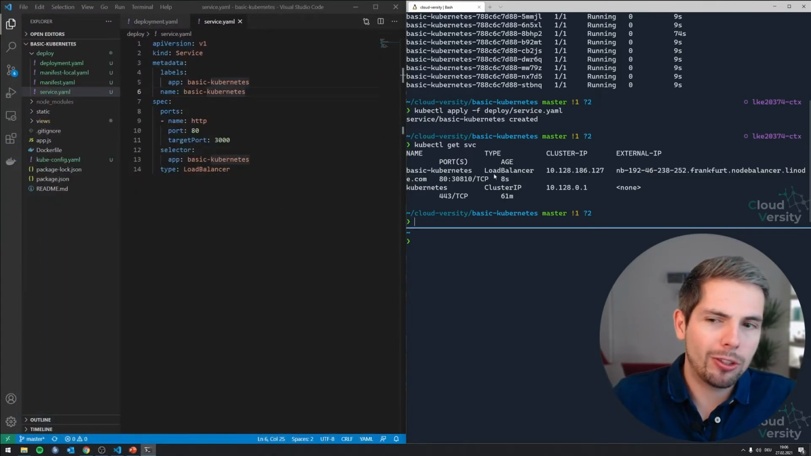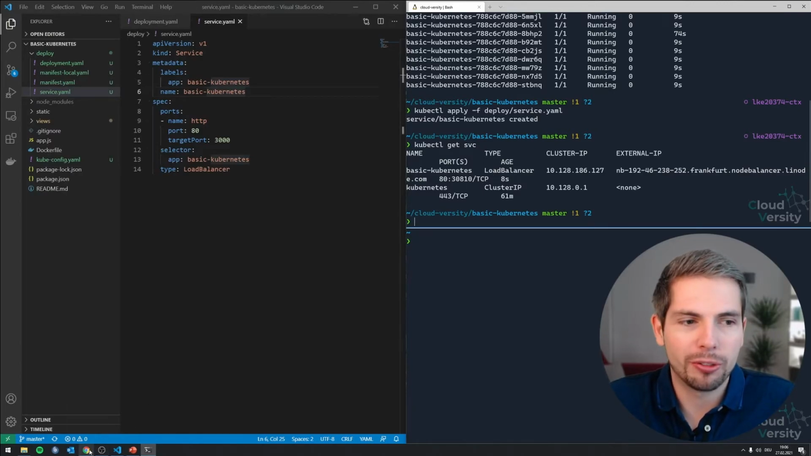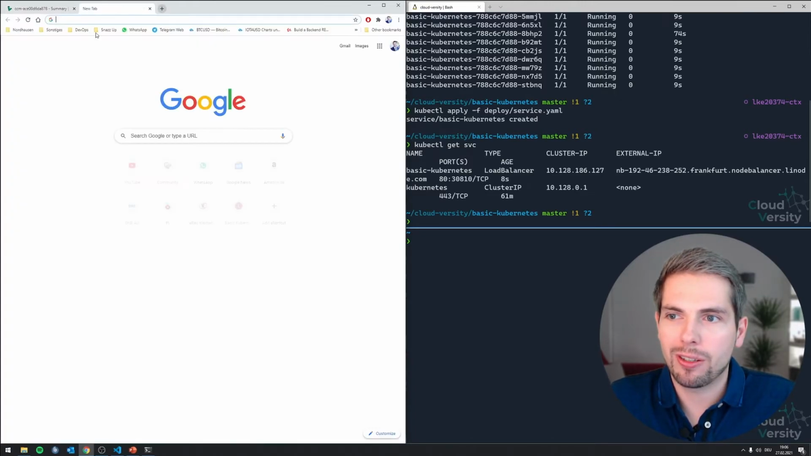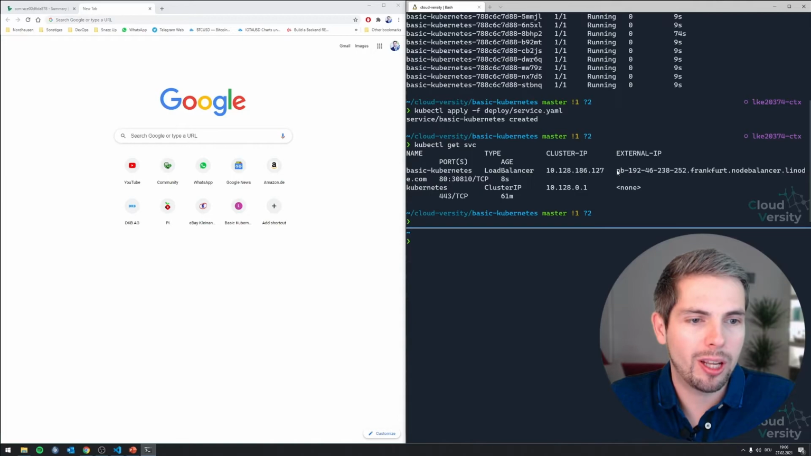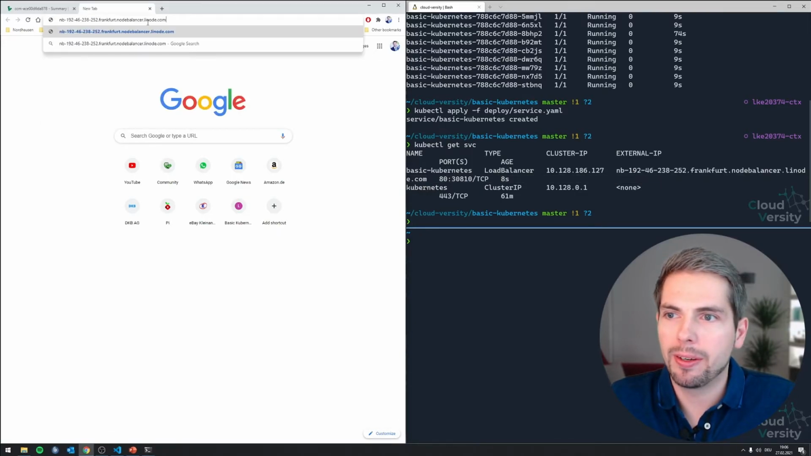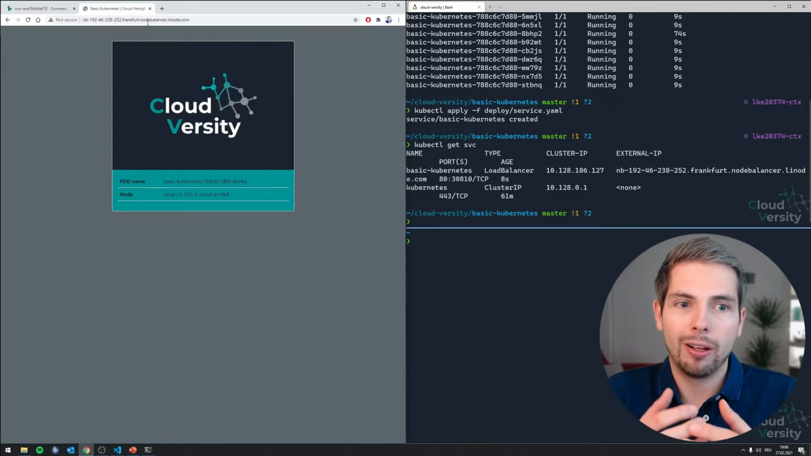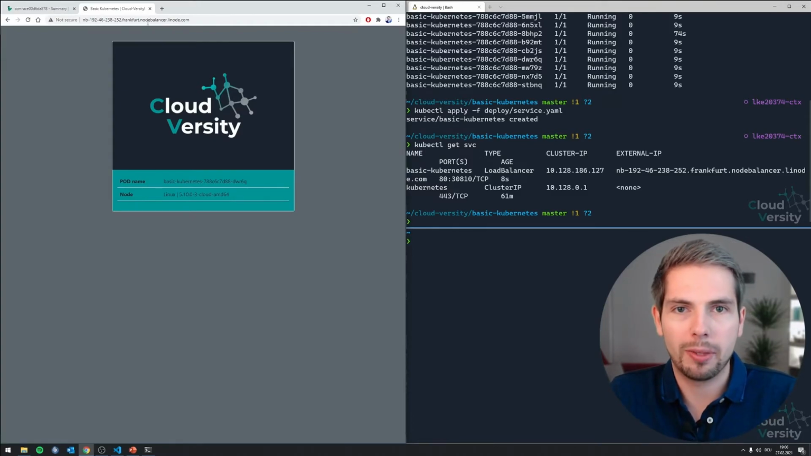Okay, so we actually should be able to reach our service right now from the public world. So let's check this out. Let's copy our external IP address here and paste it in here. Hit enter. There we go. We exposed our Node.js Express application, and it's running in Kubernetes in Linode. And this wasn't really difficult, right?